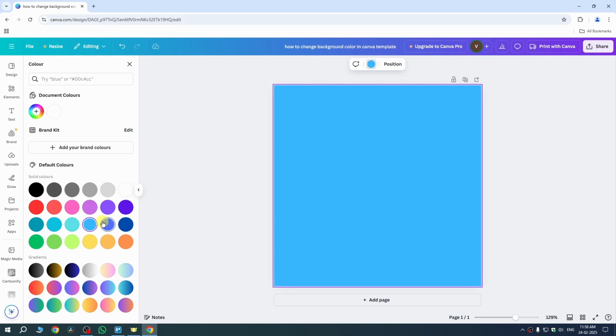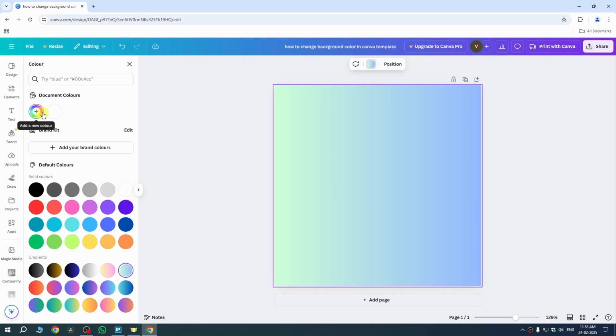We can also select any color from here, and in case you want to have any gradient, then there are a couple of gradients as well. You can go with any one and that thing will be applied on your background. If you want to have a custom color, then we'll see this color wheel on the top, so we need to click on it. After that it will give you a bunch of options.